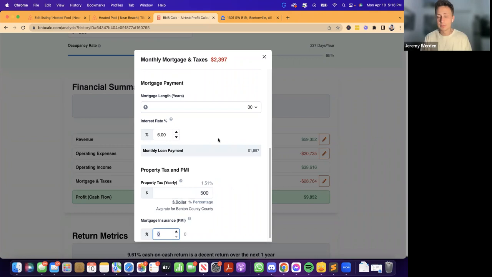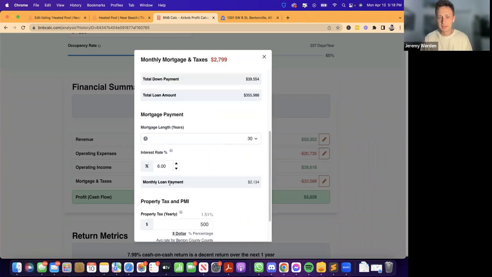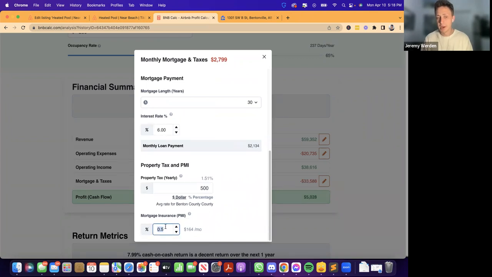Also PMI. Right now we're at 20% down, so it doesn't have PMI in there. If we go to, let's say, 10%, it'll automatically put in PMI, because if you're under 20% on a conventional loan, you have to pay PMI, which is mortgage insurance. Generally it's about 4.5%, but yours might be more or less, so put in what's right. Let's say 0.7.